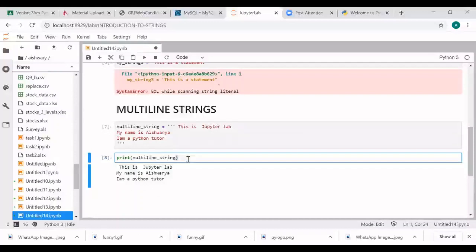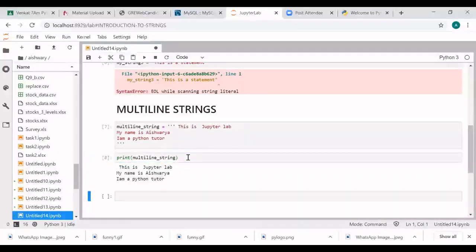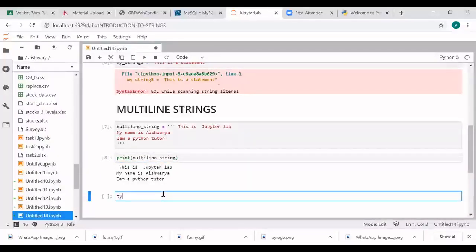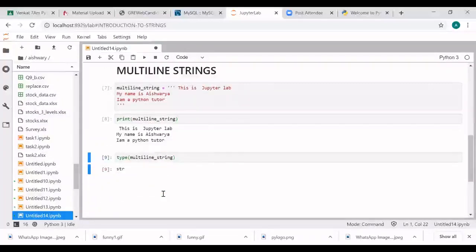So it has successfully given out the paragraph or the multiple lines, but let's see if it has actually interpreted it as string type. For that, we have our type function, type of multi-line underscore string, press Control Enter, and yes, it has taken it as of string type.